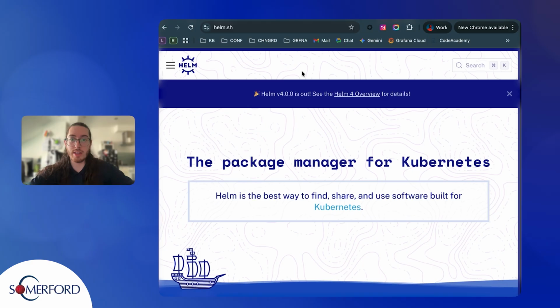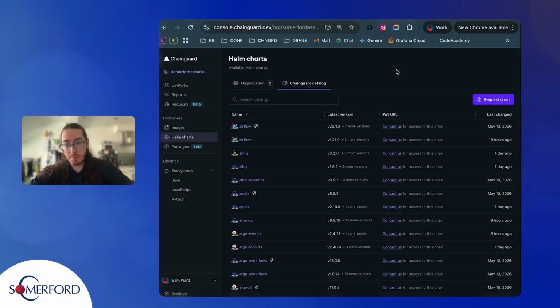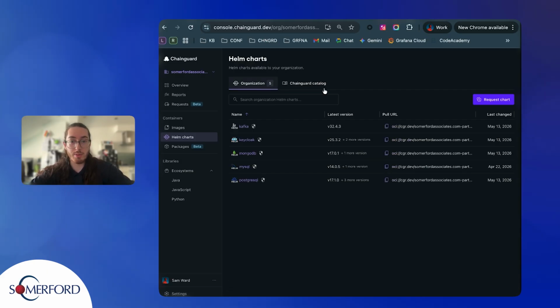We'll now have a look at the Chainguard registry. When we open this up, we can see the entire Chainguard catalog, or what charts we have with our organization. So we can have a look at the Chainguard catalog, and we'll see that there are 159 different Helm charts that Chainguard offer. At the moment, my organization has 5. We have Kafka, Keycloak, MongoDB, MySQL, and PostgreSQL.